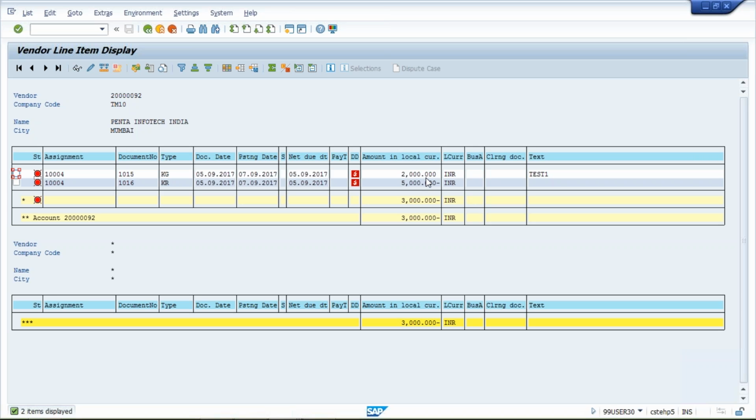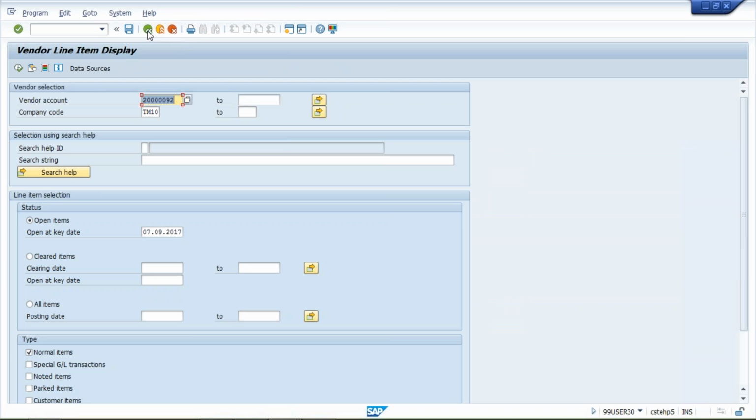We have cleared our liability. So those two line items have disappeared from this list. This is the open item list. Now click on back button. So why was open item showing? Because I see here in status I have selected open item itself.